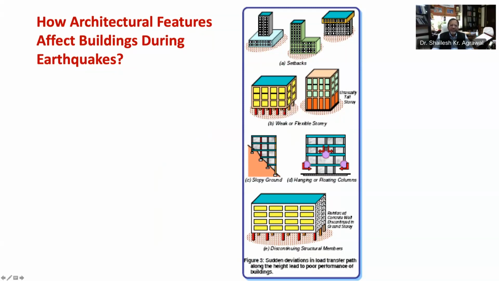Similarly, buildings with fewer columns and walls in a particular story or with unusually tall story as shown in this figure 3B tend to damage or collapse during earthquakes. During 2001 Bhuj earthquake, many buildings with open ground story intended for parking collapsed or severely damaged. Figure 3C, as you see, is a building on sloping ground having unequal height of columns along the slope. This also causes ill effects like twisting and damage in shorter columns.